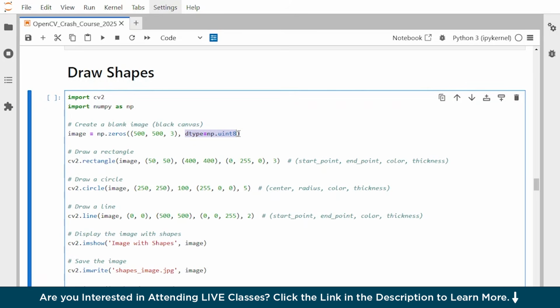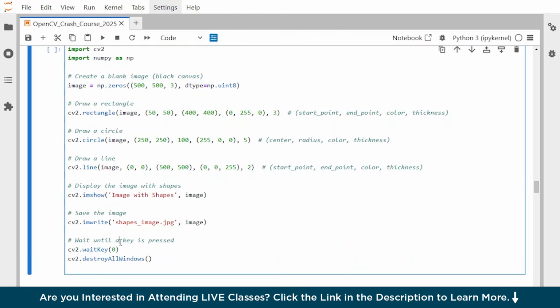You can also take a different integer type. That's your choice. By default, it will go to a 32 or 64-bit integer. I want an unsigned integer of 8-bit so that I can save on memory, and not a lot of space is consumed in creating that image. Now, in this image, I'm going to draw a rectangle, a circle, and a line, and then display the image using imshow and save it. Finally, I'll wait for a key press in order to close the window, and we'll destroy the windows.